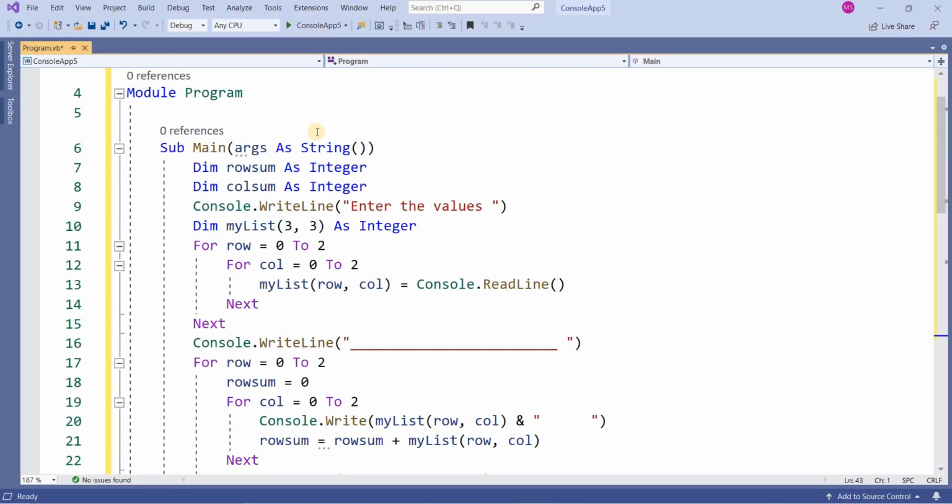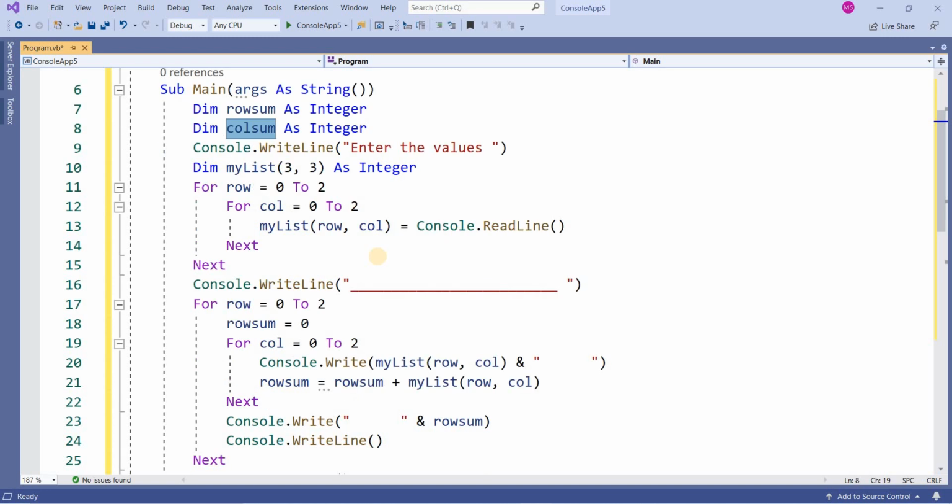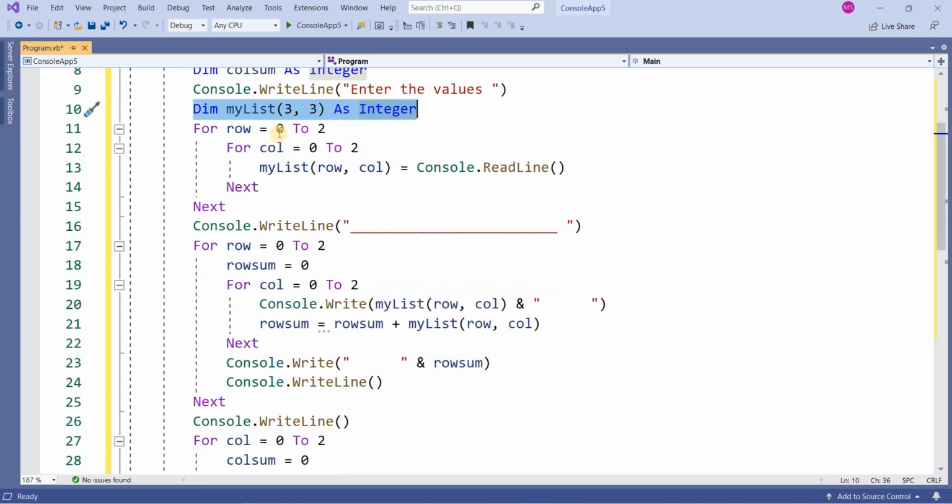Now here I will calculate the row sum and column sum. Okay, first of all, what is going on in this code? Console, enter the values. I will enter the values. I have taken 3 rows and 3 columns into a list. Name is my list. For row equal to 0 to 2, for col equal to 0 to 2, it will enter the value into my list. First of all, the purpose of this line is to enter the values into the list, the 2-dimension array.